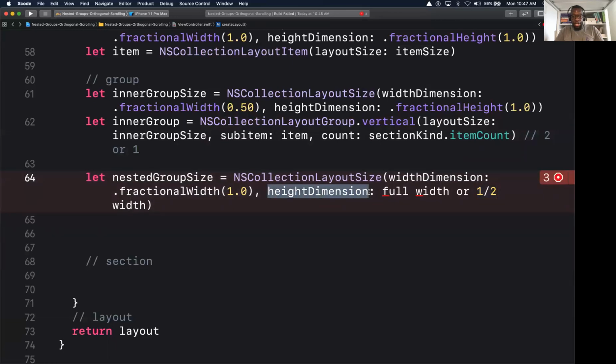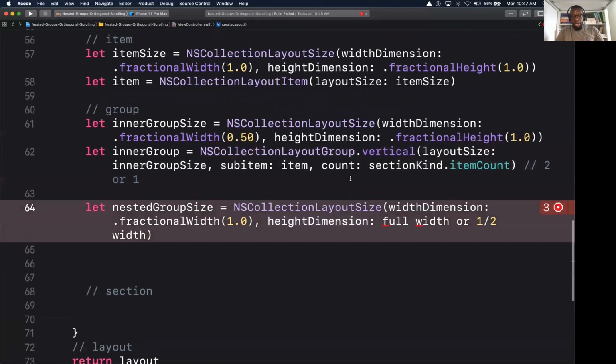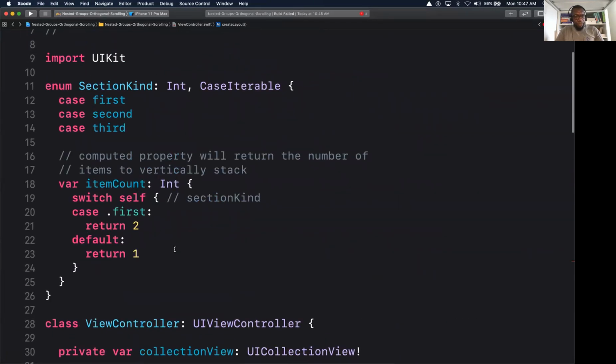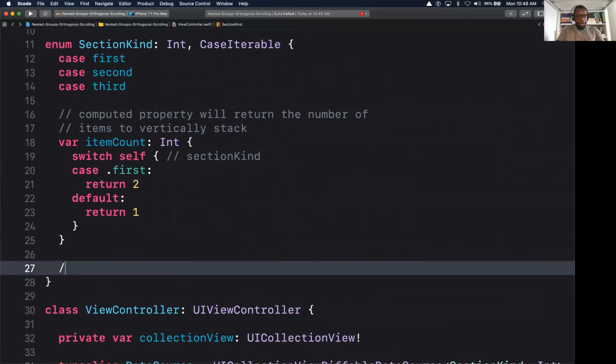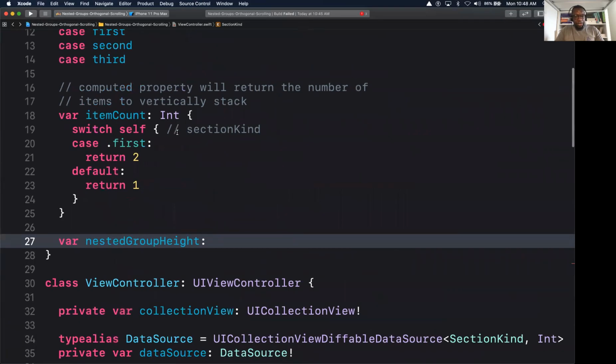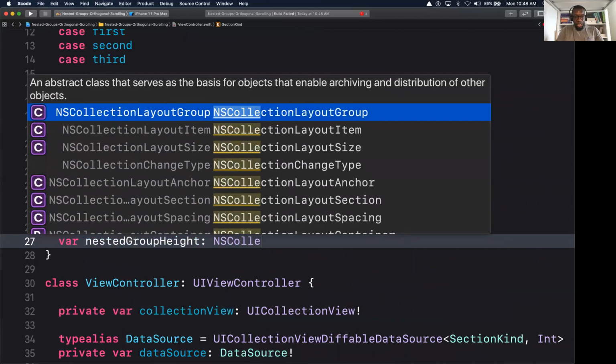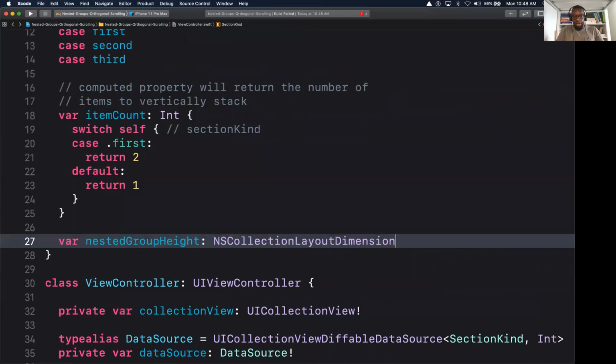Well, this height dimension is of type NSCollectionLayoutDimension. So let's go ahead back to our enum. And this time we'll say we want to return some sort of, we'll call it nested group height, okay? Just, let's just do that. So let's go to our enum and we'll create one more property here. We'll call it nested group height. Okay, and the return type is NSCollectionLayoutDimension, right?